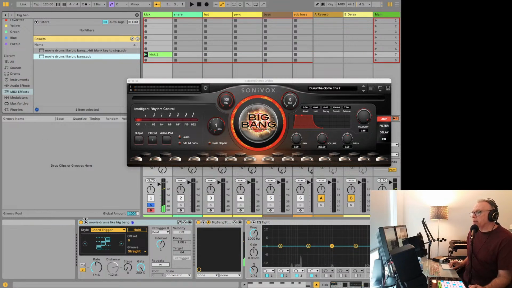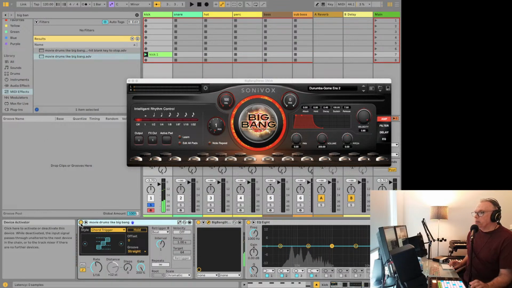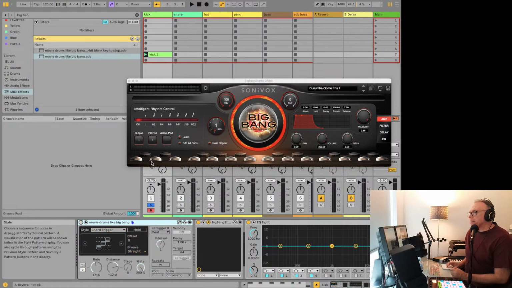See this here? So if we just have the sound here, but I've set this up so it sounds more like a movie trailer. And I got the idea for this. I did movie drums like Big Bang because this actually does it. But for a while, every time you had MIDI input going into here, it would crash Ableton. But now it doesn't anymore. But for some reason, this note repeat doesn't go on.